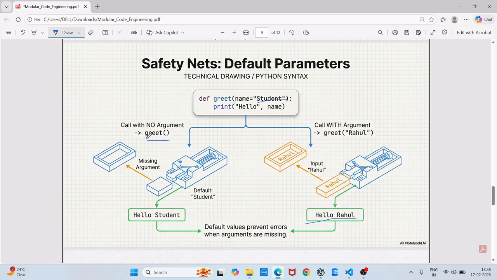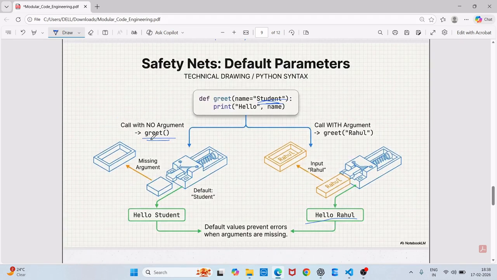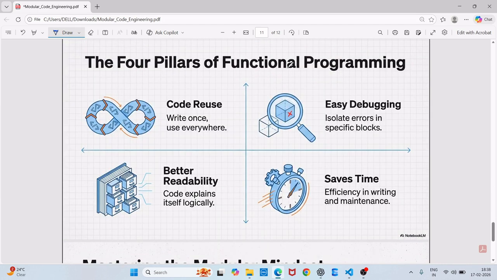You can see the difference here. Greet without an argument still prints student, it takes the default one. Whereas when you call greet Rahul, it will print Rahul. So what happened? Default values prevent errors when arguments are missing. Here you can see the argument is missing, right? But still it is printing. Here the argument is not missing, so it will print anyway. Clear?